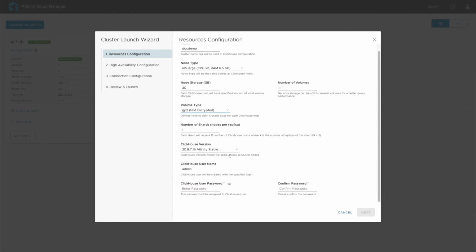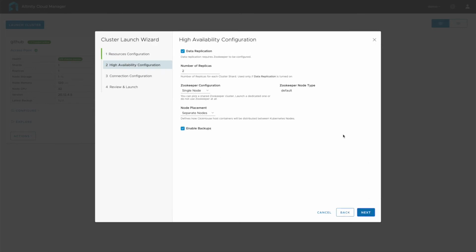The last part is the password. By default, a username admin is created for your cluster. Set your password, type it in twice. You probably know the drill by now. Make it secure. Don't use your date of birth. You know who you are. Don't do that. Make it secure. All right, great. Everything's filled in. Click Next.